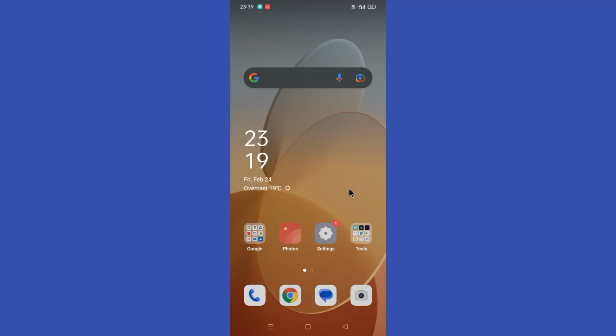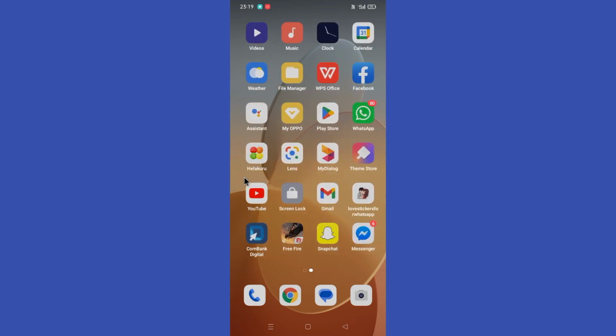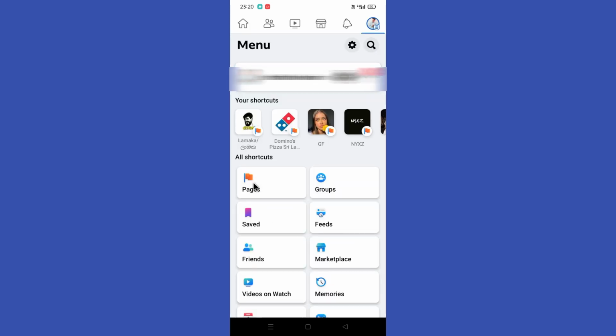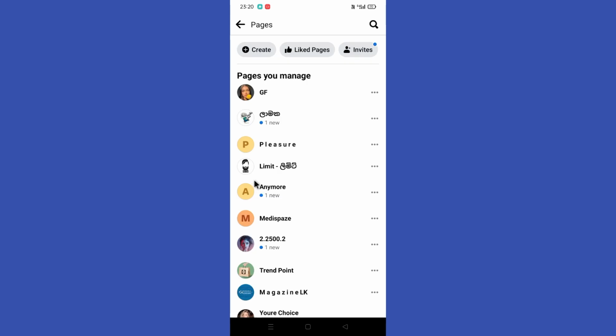In this tutorial we are going to learn how to delete a page on Facebook. Open your Facebook app. First tap on this icon and you can see right here your pages. So click this pages button and now you can see all your pages in here.